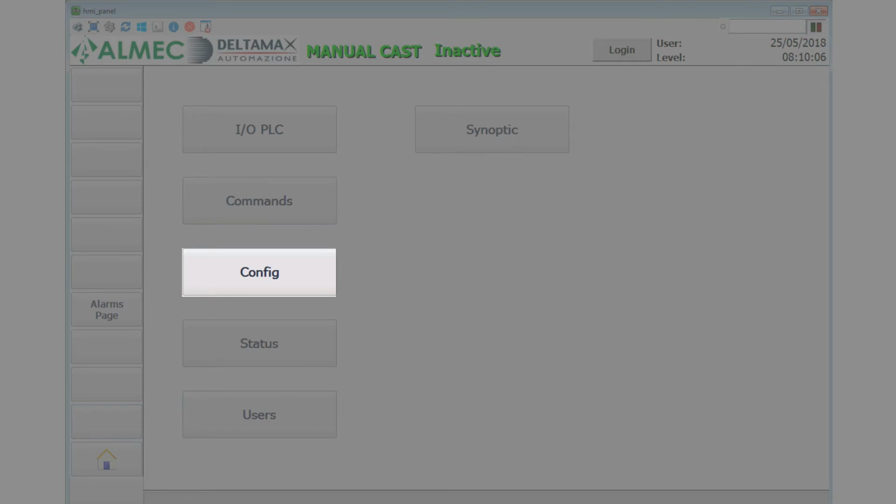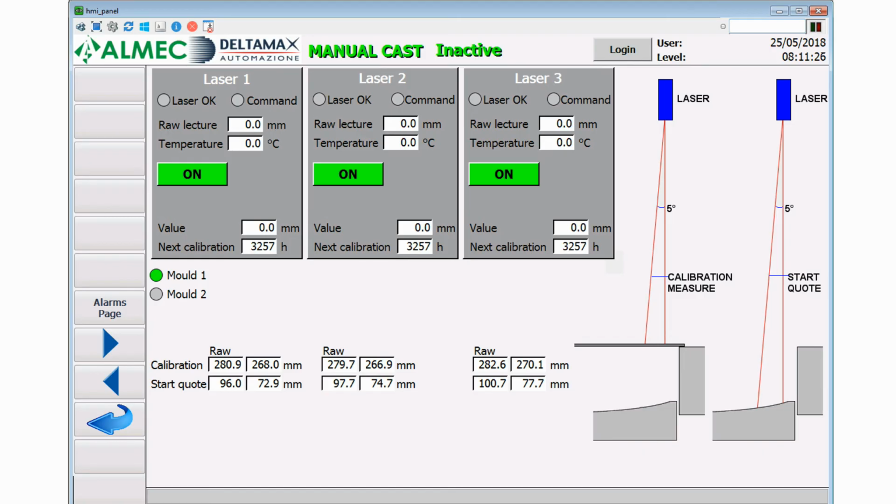Configuration laser. 2 types of laser calibrations can be controlled from this page. Correct laser mounting with respect to the equipment. Correct positioning of the slabs inside the equipment to specify the cast start quote. Physical laser mounting position calibration.